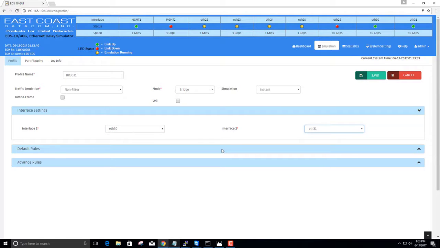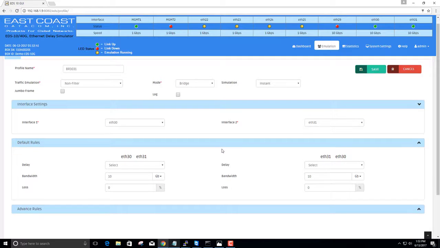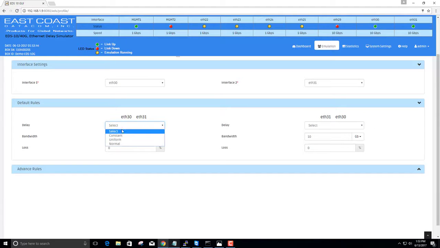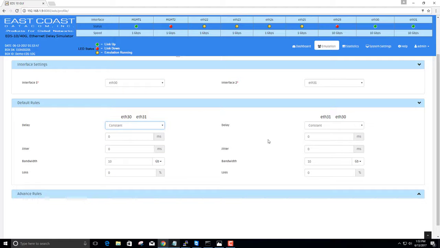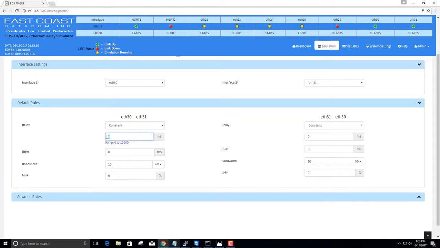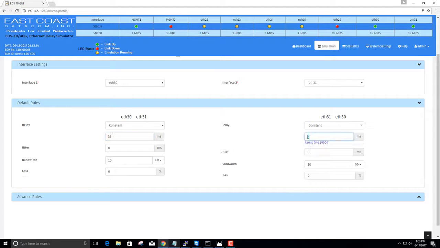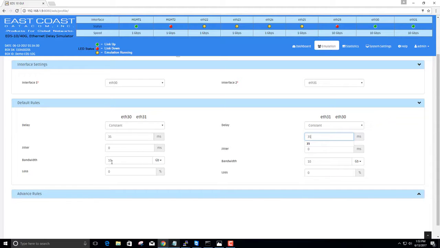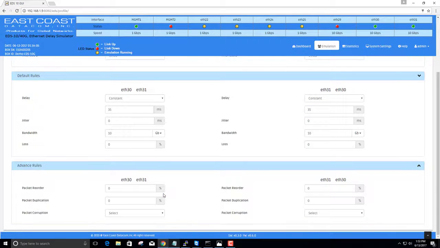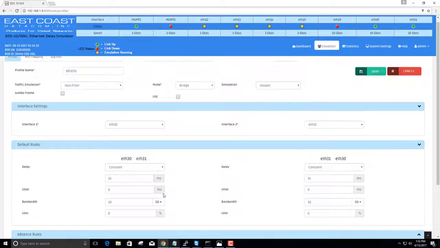Now we're going to the default rules. We'll select a constant delay for this test. We'll add 35 milliseconds. The bandwidth is 10 gigabit. We also have advanced rules, none of which will be used for this test, but you have packet reordering, packet duplication, or corruption. So we're going to save the profile.